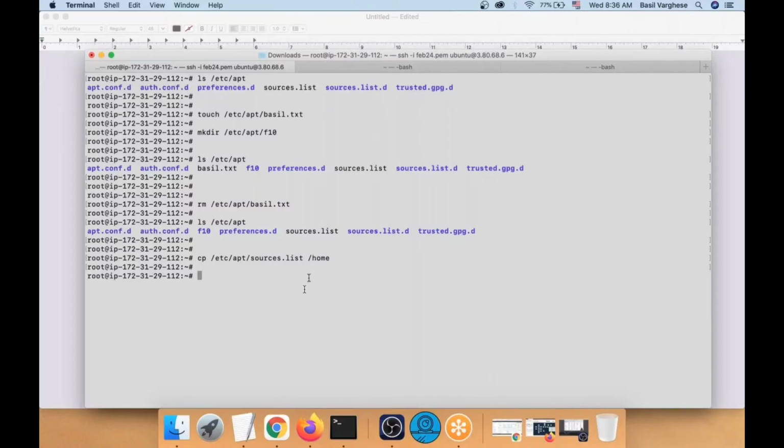So how do I verify if the file has come inside /home? Can you tell me? I want to check if this file has come inside /home. ls space /home, right? To see the content of /home, you always type ls space /home, and yes, the file has come here. So the cp command will do a copy paste.